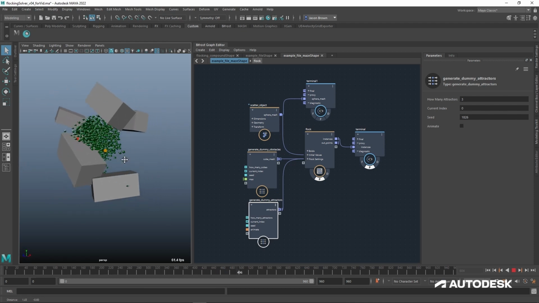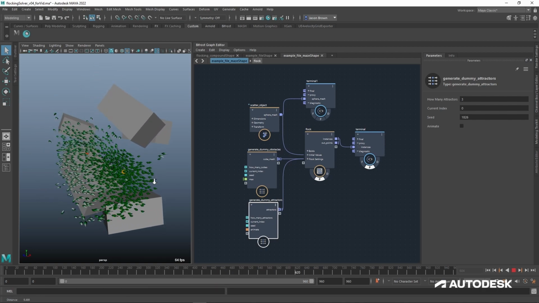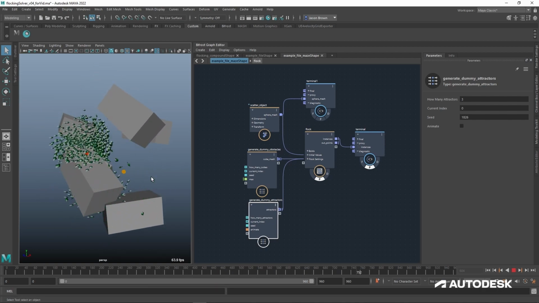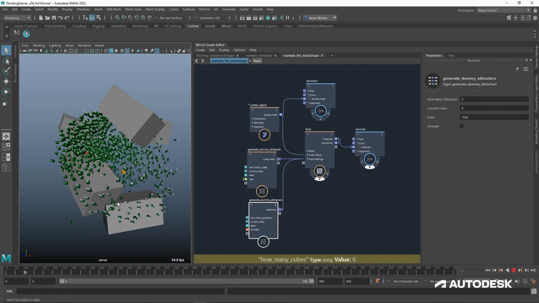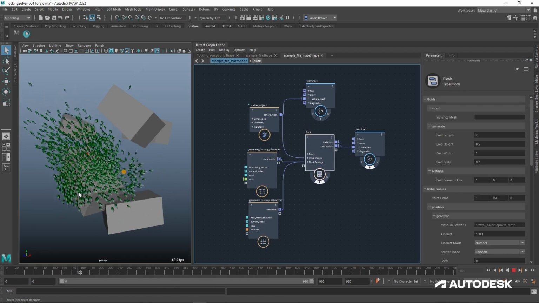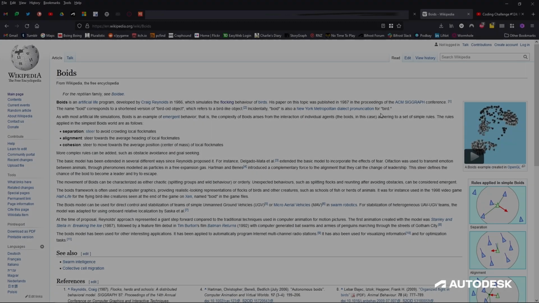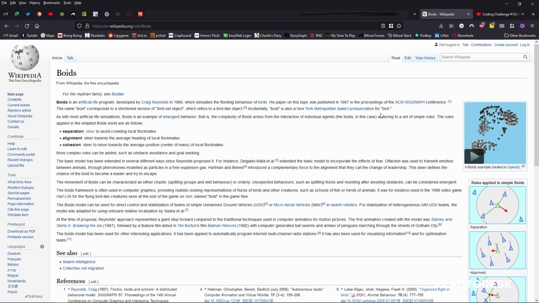Cool. So this is what we're going to be looking at today. And this is the flocking solver. Before we start digging into what this does, let's talk about what it is. So there's a couple of web pages that I want just to really quickly take you through.